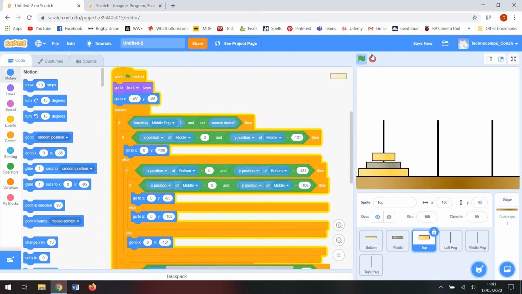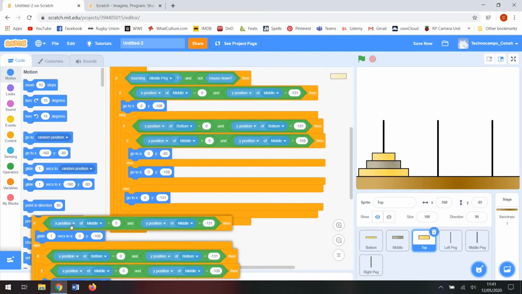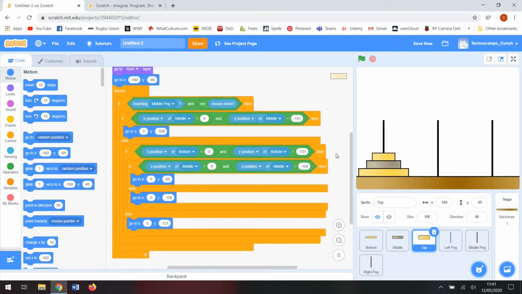Okay, so let's just run through what the logic is, and let me get rid of this now. Let's run through the logic of this one last time. First things first, we check if we're touching the middle peg or not, and that we've released it. If this is true, then we look to see where the middle tile is. If the middle tile is at the bottom of our peg, then we simply go on top of it.